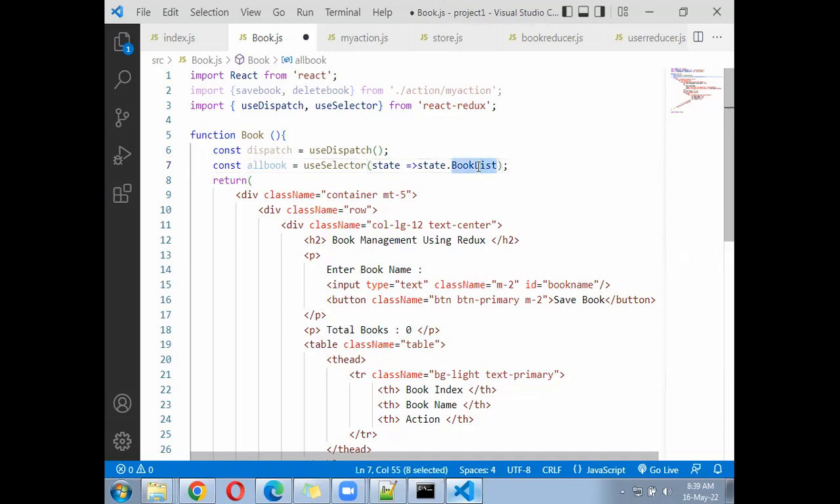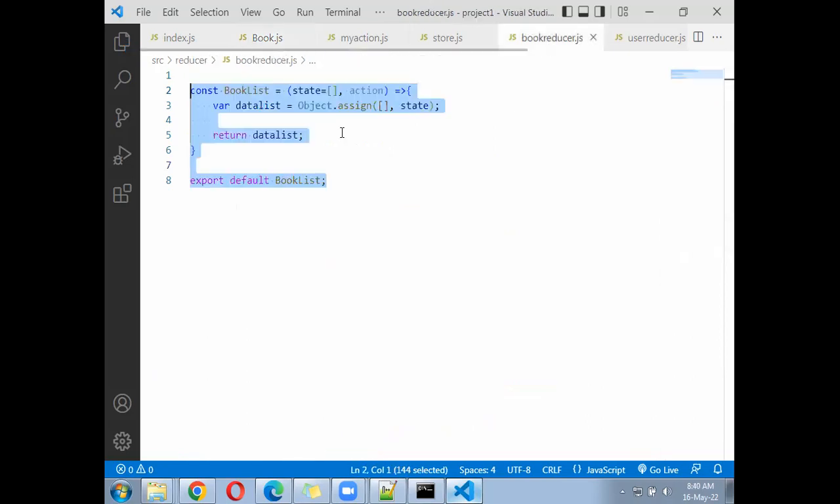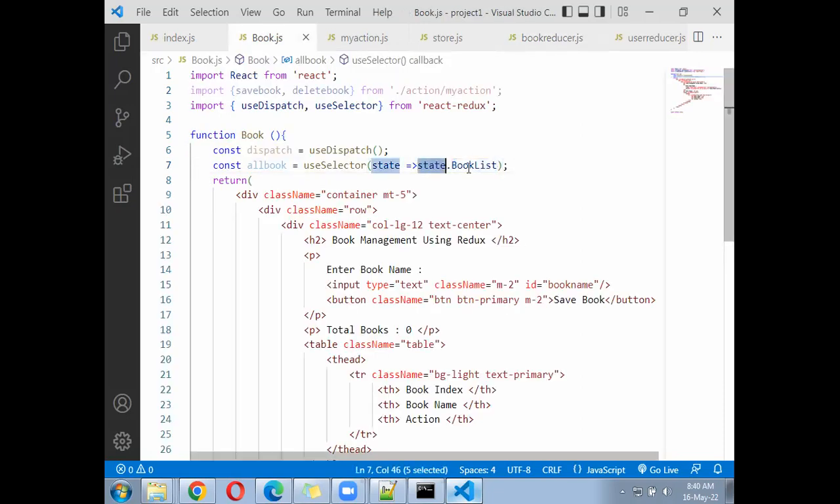bookList is the name of your reducer that you have written under the bookReducer.js file. bookList is the name of the function that you have written under the bookList.js file. So that is indirectly a reducer. So inside the state, your reducer is there. A state is a part of your state, and a state is the container of entire application data.